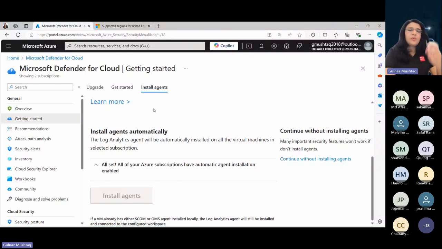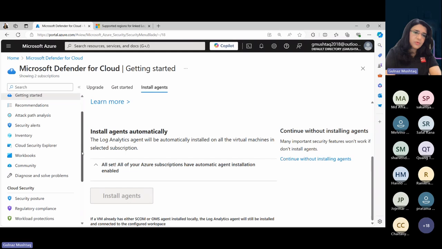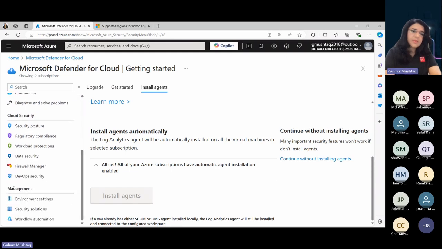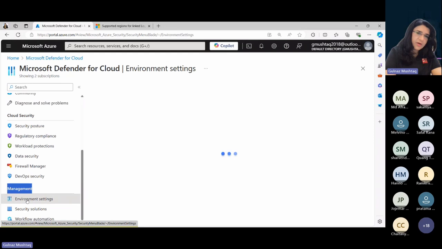Okay, so once this is done, what's the next step? Once you install all the required agents, you just need to scroll down to the management section on the left side, right? On the left side in the management section, you need to go to Environment settings. Okay, I just click on Environment settings.